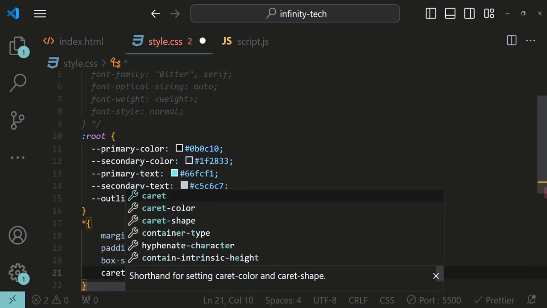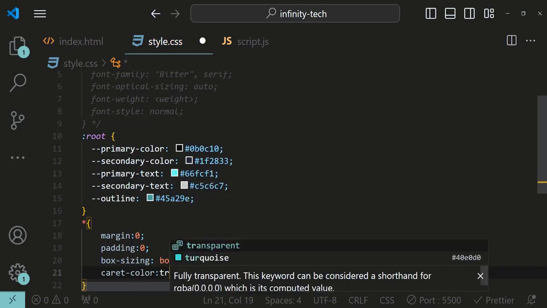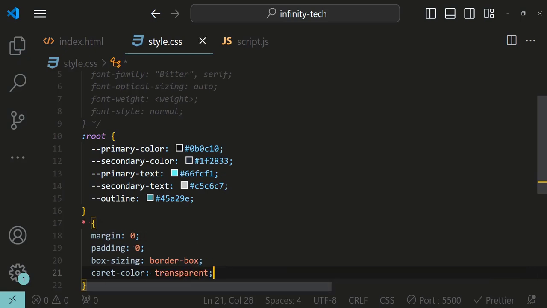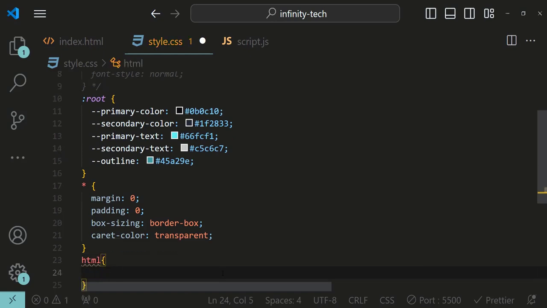Next property is caret-color, and let's give it transparent. By setting caret-color to transparent, the effect will be that if we click anywhere on the web page, we will not be able to see this blinking caret. Now let's define some styles for the html, that is the whole document.